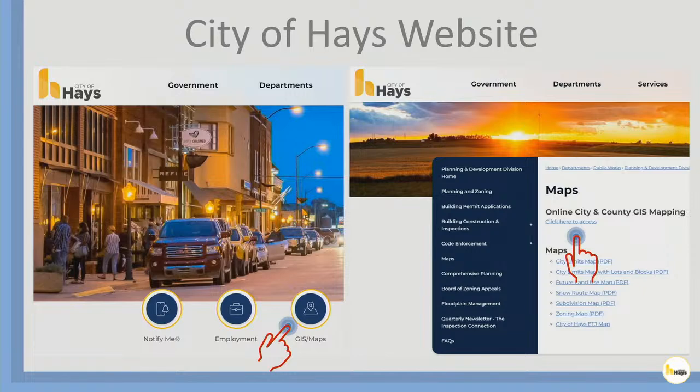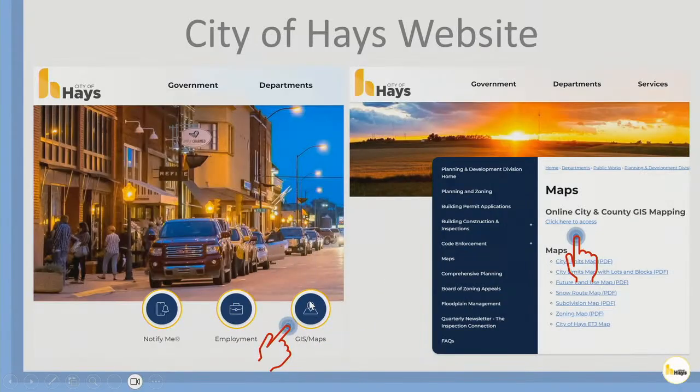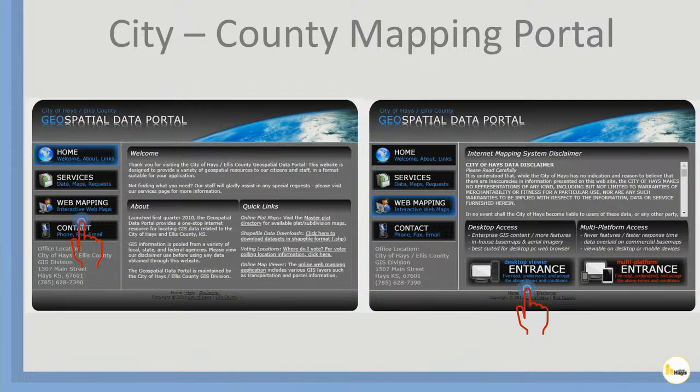So I'm going to stay within the presentation in order to keep the slides moving smoothly, but I welcome you to get on your iPads and your other devices to follow along or play around at your own leisure. But in order to get to our GIS web mapping site, you go to the City of Hayes website and you see down in the lower area the GIS map. So you'll click on that, and then once you get there, you will have another link for online city-county mapping. Once you're there, you go off of our website. Since this is city and county, there's a unique portal that you go through.